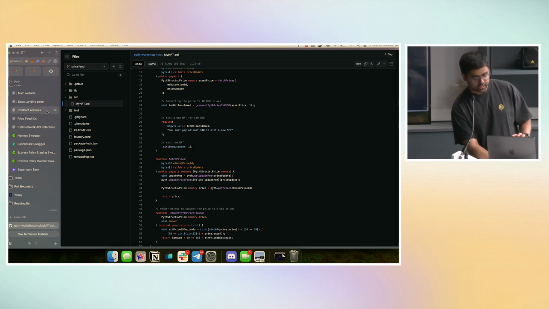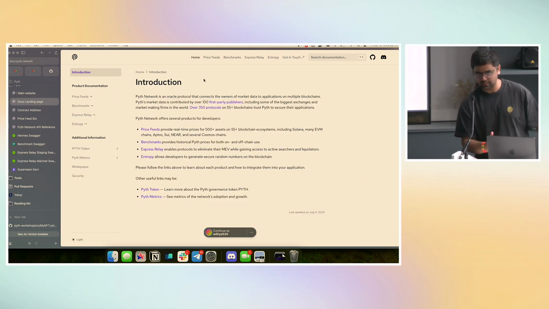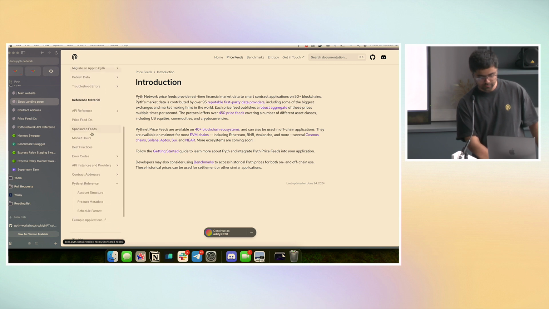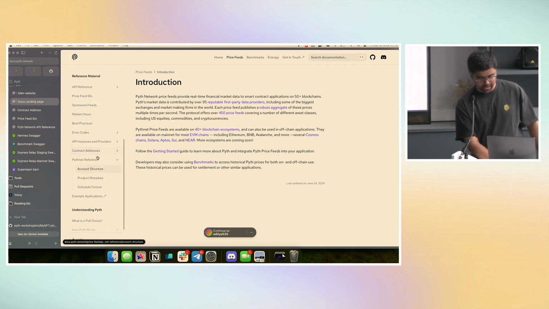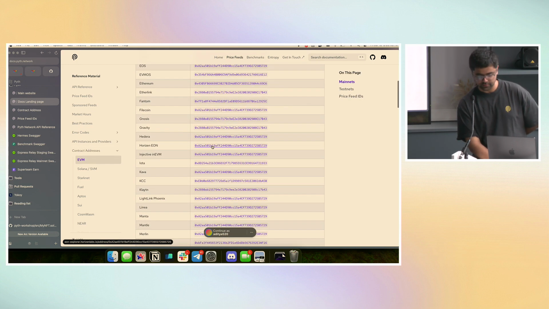I'll help you navigate the docs if you want to find it. This is how our docs look. Go to price feeds. Here we have all the contract addresses. On the left you can see, I'm pretty sure you will all be building on EVM. These are all the chains that we support.